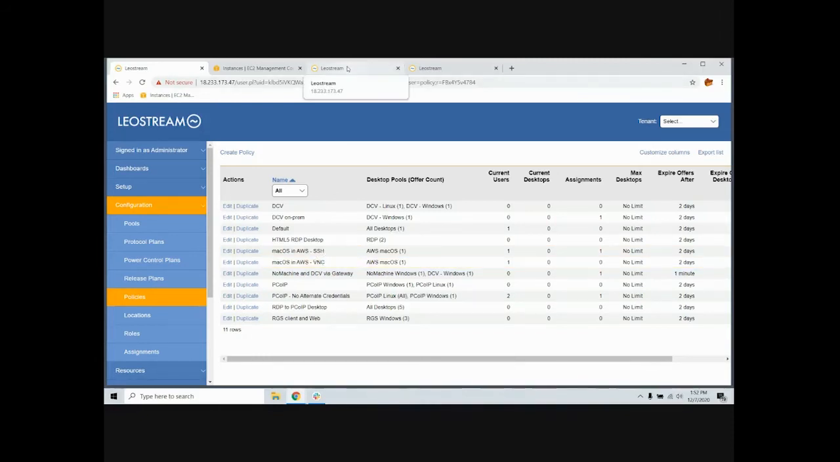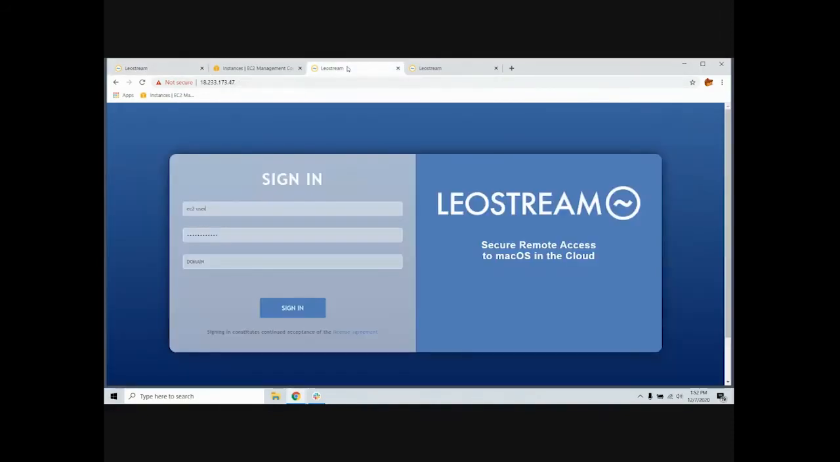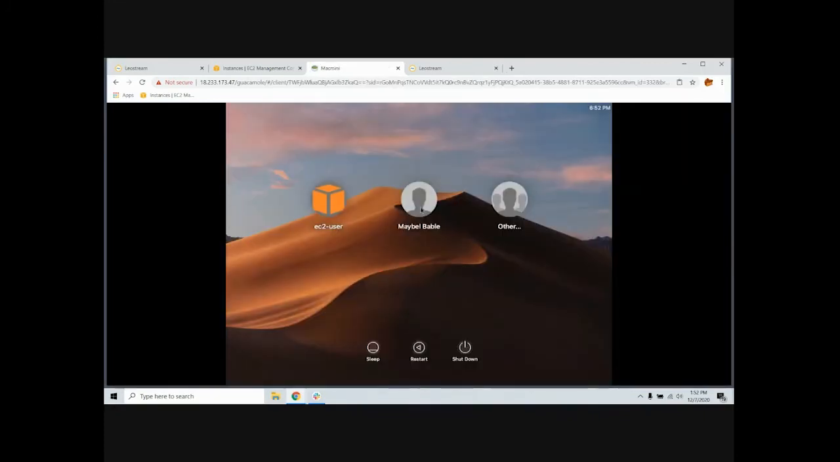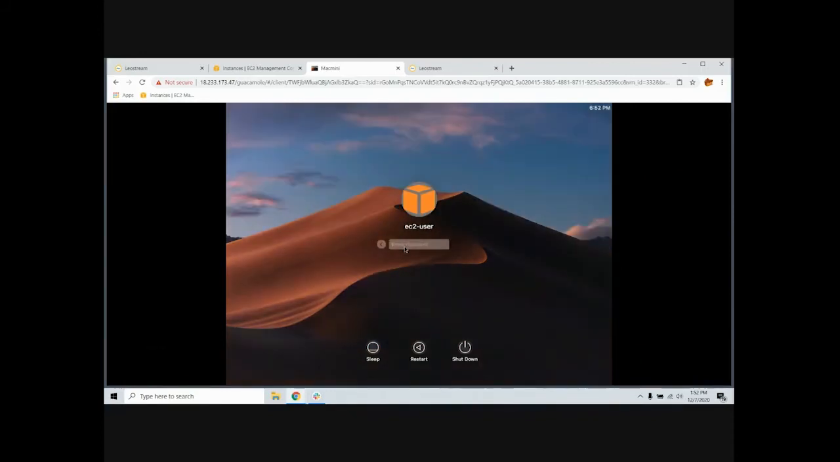So to show you what that looks like from an end user's perspective, here I'm logging in to the same Leostream login page, going to the connection broker, but I'm actually connecting as an end user. So what I see here is different. And now when I connect to my offered Mac Mini, this is actually going to launch my VNC session, again, through the gateway, connecting in browser. And then I can log in as the user here.